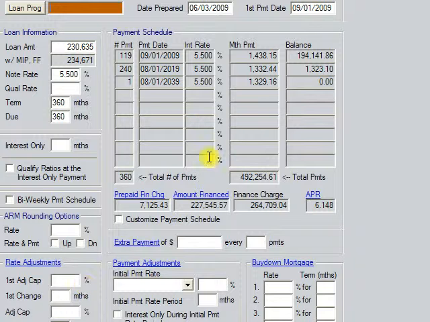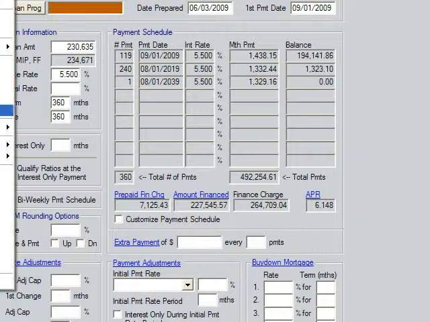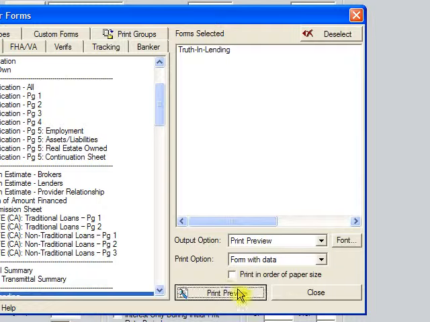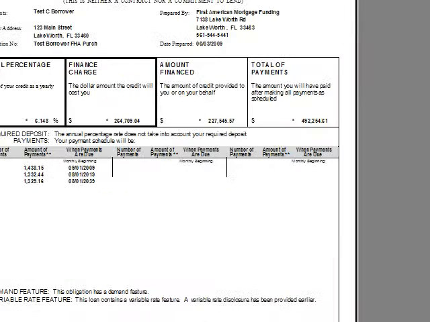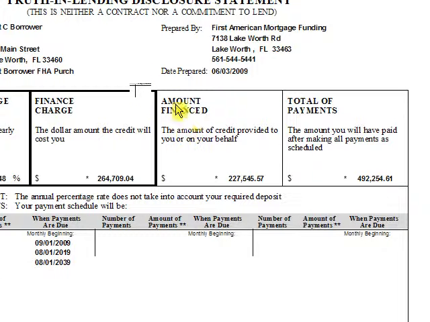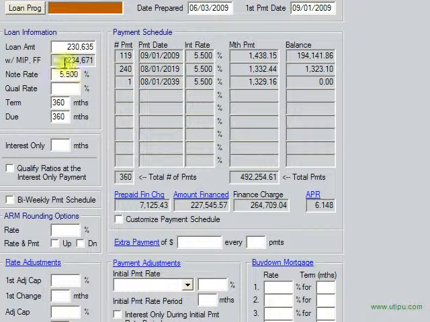All right, so we go to the APR section, the TIL. It says the APR is 6.148%. Now, some of you know how that's calculated, and for those that don't, here's how they calculate it. Let's look at the Truth in Lending Disclosure form preview. As you can see here, it says amount financed. This is the amount of credit provided to you or on your behalf. This says $227,545.